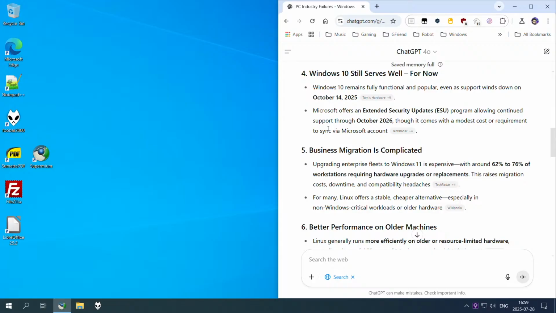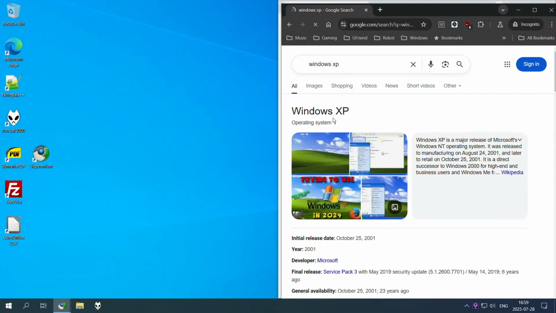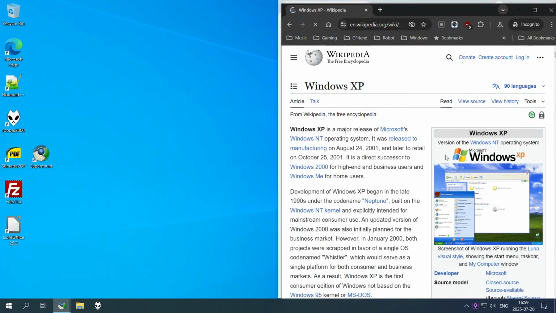Now, just so you know, I'll bring up the EOLs for Windows XP and Windows 7. So let's open up Windows XP. Windows XP was released on August 24th, 2001. RTM and went to retail on October 25th, 2001. So, as a result, I do have a stream planned for October 24th or 25th, 2026.